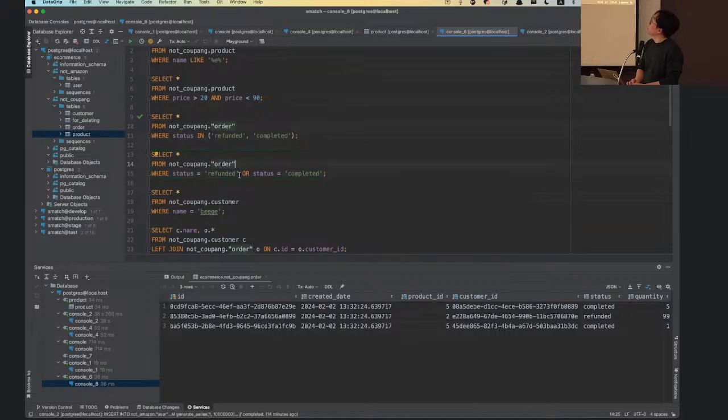Why would you want to write it as this? It has to do with how databases search through columns and how they evaluate these statements, right? So what a database may do, if it receives a query like this, is something like this internally.